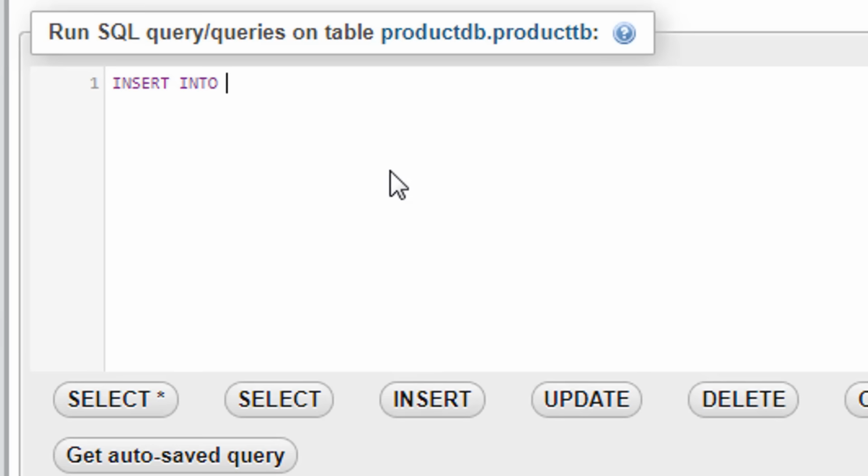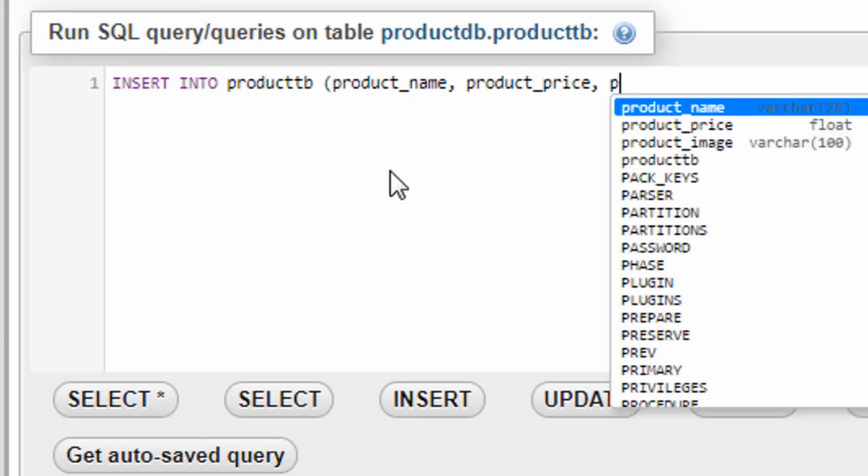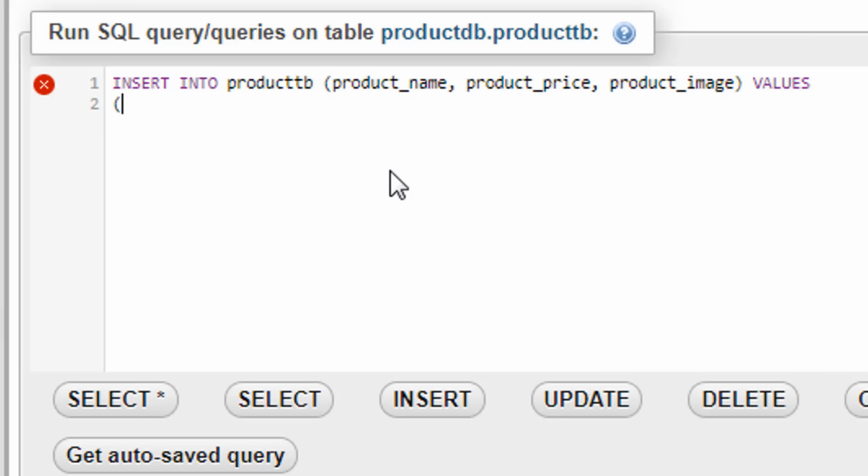I want to insert rows in this table. So I want to insert product name, product price, and product image. And just after that, I want to insert values. So I'm going to say here values, and I want to insert post value. I'm going to first specify the product name. I'm going to just say here Apple MacBook Pro. So this is the name of my first product.